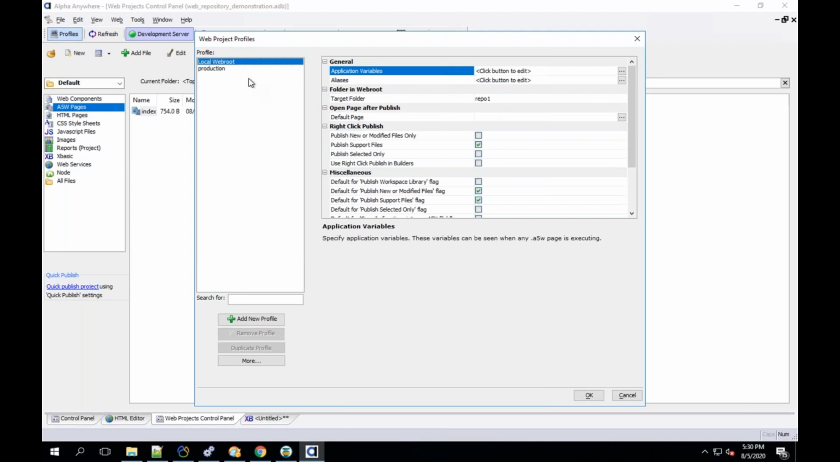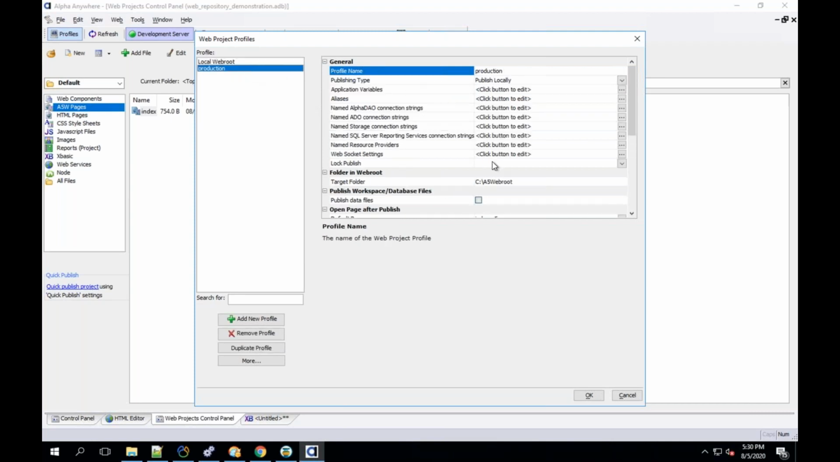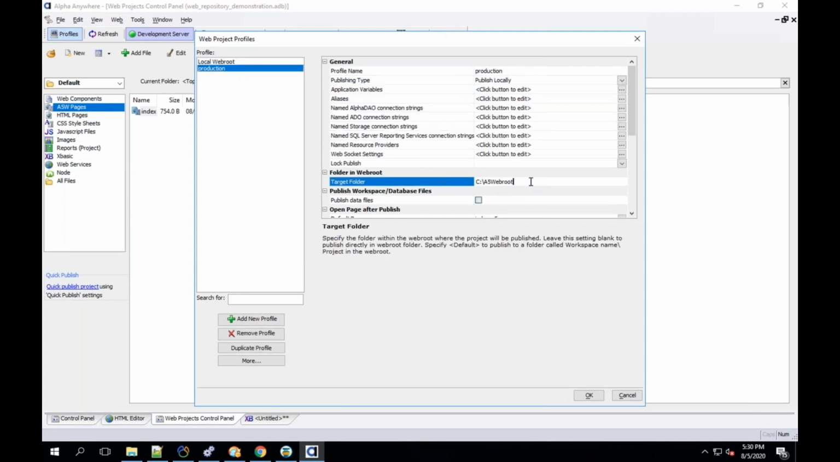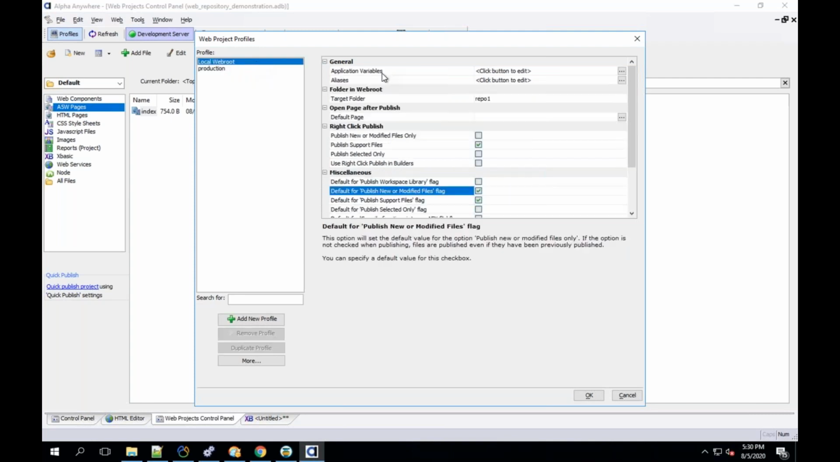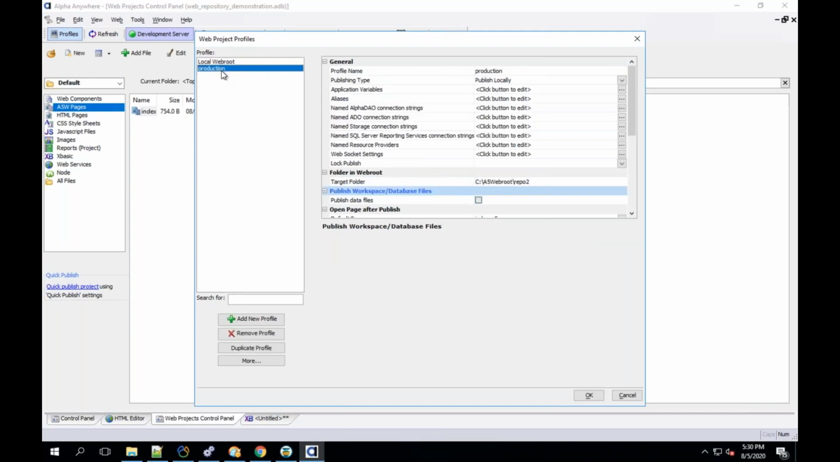So now I've got my local one here, and now I have production, and the target folder is actually going to be repo 2. Okay, so anytime I publish to my local machine here, it goes to repo 1, but when I hit here and publish using production, it goes to repo 2. And thus it's going to run out of that folder, which again, technically would be on a different machine. So I haven't changed anything else. I haven't changed my web repository settings or anything else at this point in time.